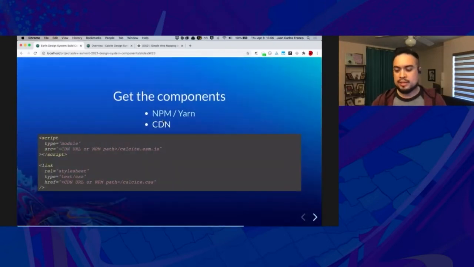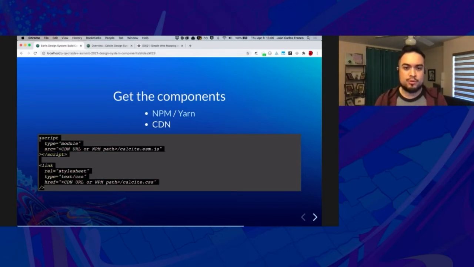Now, that covers pretty much a high level of how you would interact with the components or start using them. In terms of getting the components into your project, we'll be focusing on the simplest way to do it. Whether you're using npm or yarn, or just adding script tags to reference a CDN, the approach would be the same.